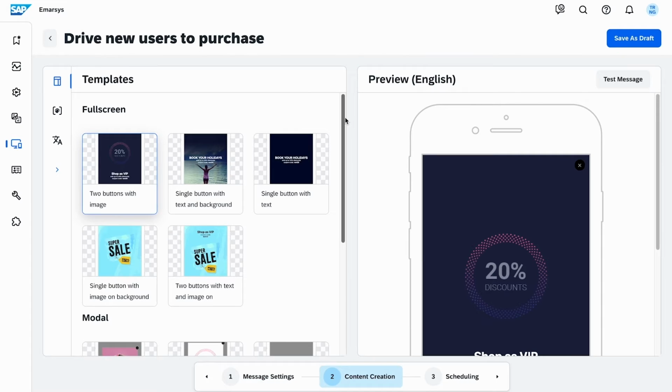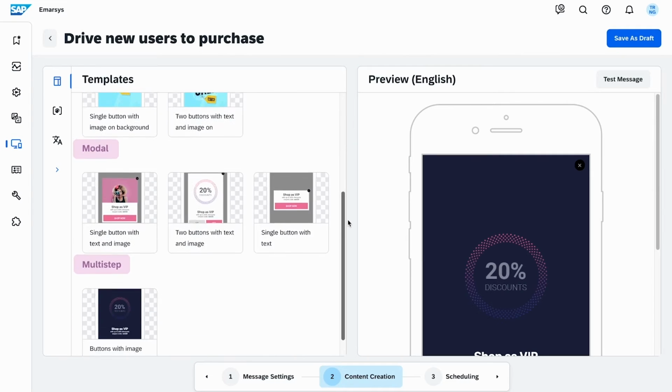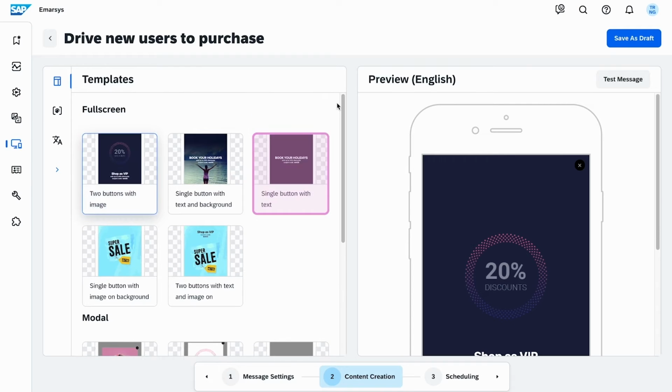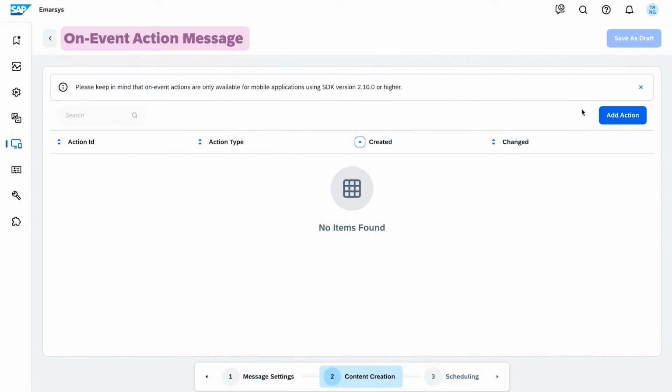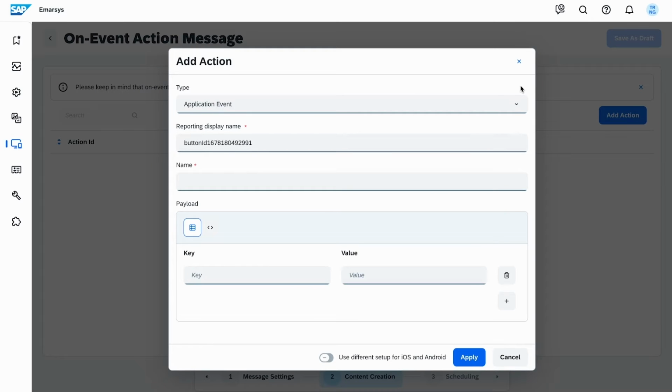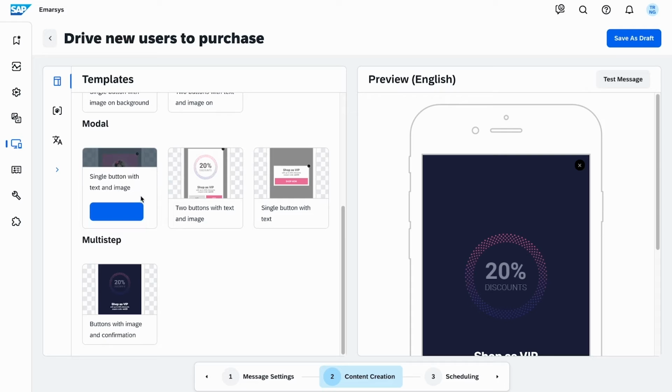On the left, you see predefined templates categorized into groups, each with multiple layout options. For inline campaigns, you can either use a template with title and text or with a button. For on-event action campaigns, you add the event that will happen when the campaign is received. For my overlay campaign, I select this template.